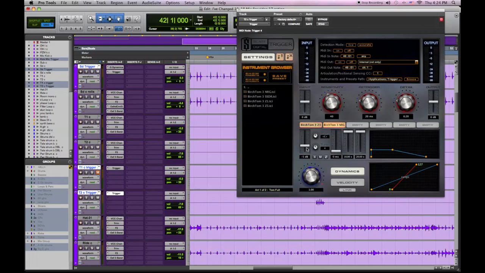In my case, I have the room sound in the second slot and the closer mic sound in the first. Adjust my levels and take a listen. Let's take a listen soloed and then with the kit. So that's the Slate Digital Drum Trigger.